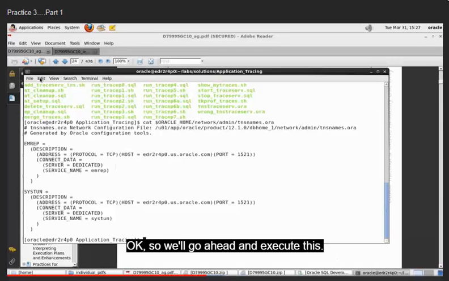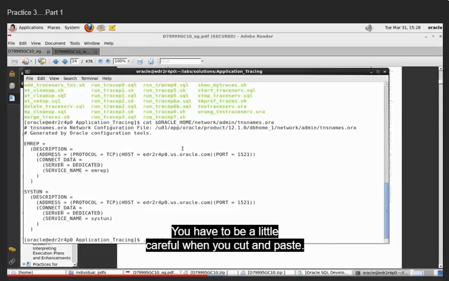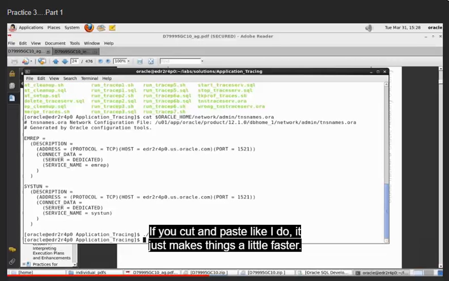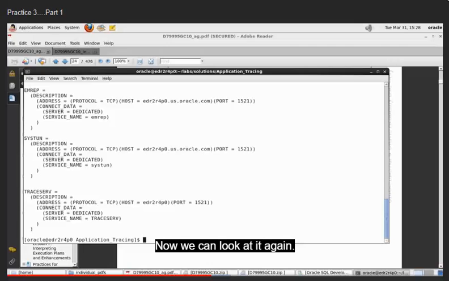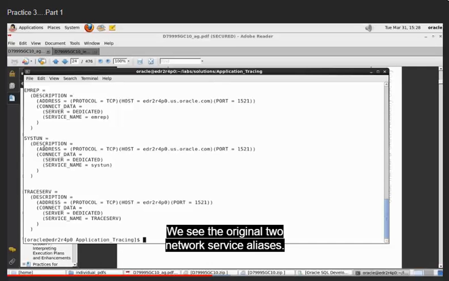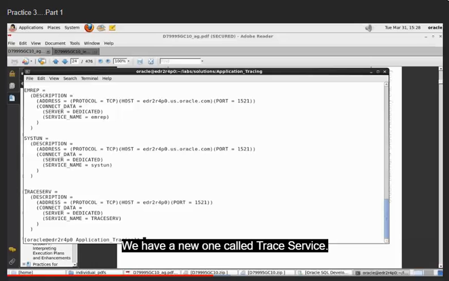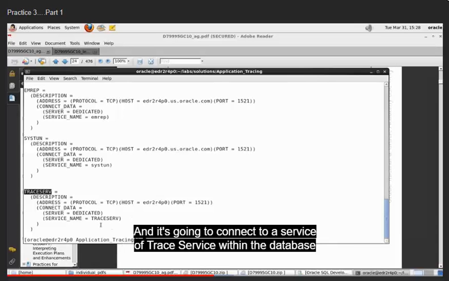I just cut and paste it. You have to be a little careful when you cut and paste. If you cut and paste like I do, it just makes things a little faster. It doesn't show you what you're going to do, but it's good that we already looked at the tnsnames.ora file. Now we can look at it again. We see the original two network service aliases. We have a new one called trace service. And it's going to connect to a service of trace service within the database that we're going to set up.